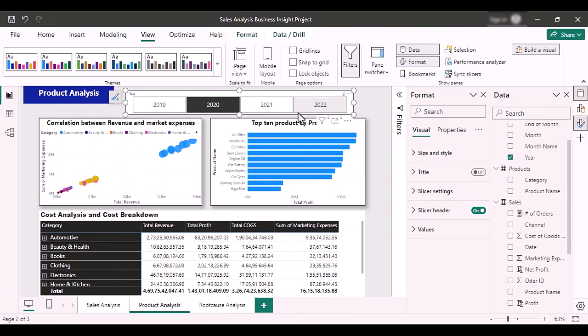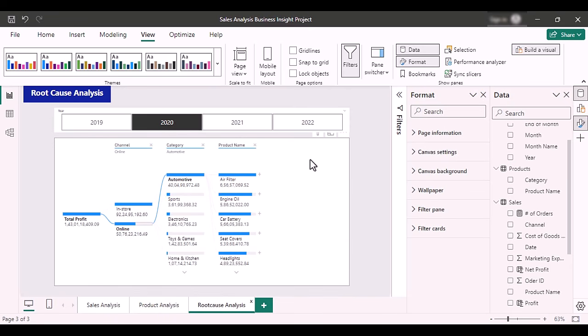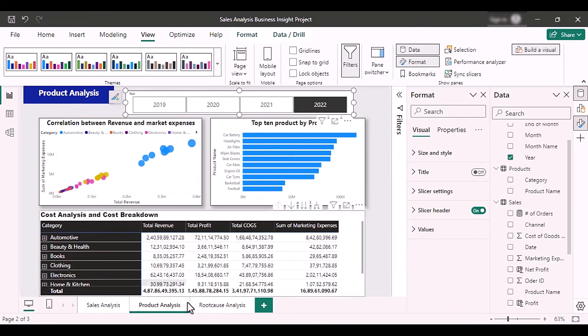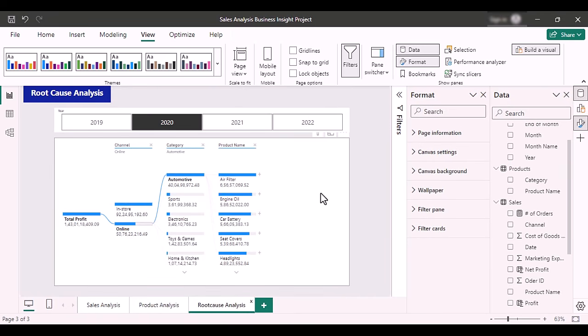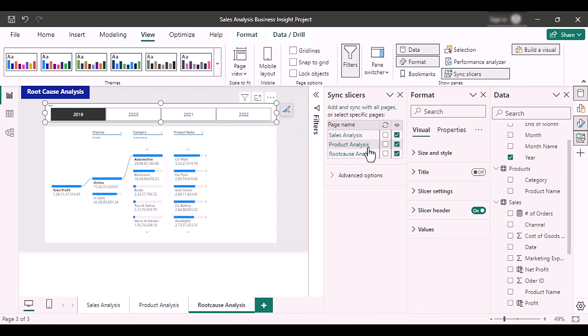Now if we select any particular year from here, then for the same year we want to see root cause analysis also. Now this is not in sync: 2020 here, and here it's 2021. If we select 2022, both these should show the same year. So to sync these slicers, we can go to the View tab. From there we can click on Sync slicers, and then we can sync whatever we want. We want to sync root cause and product analysis. We don't want to sync sales analysis.